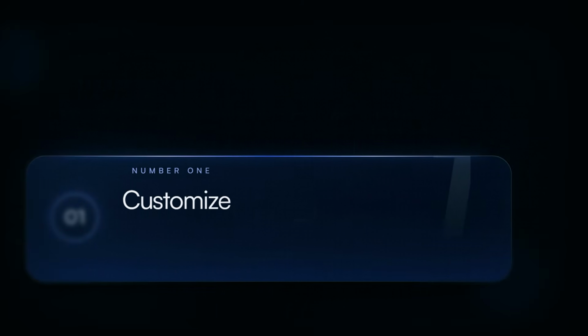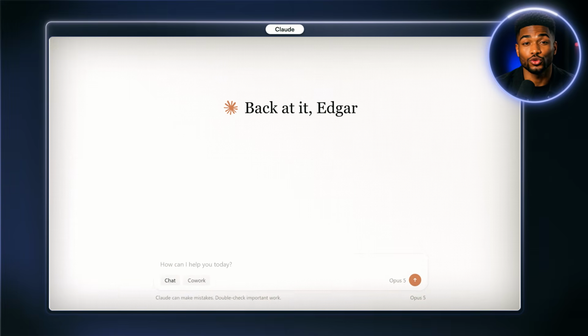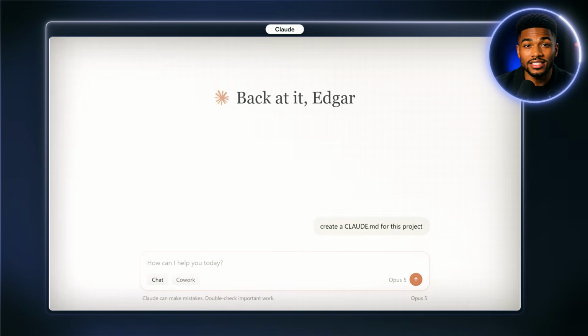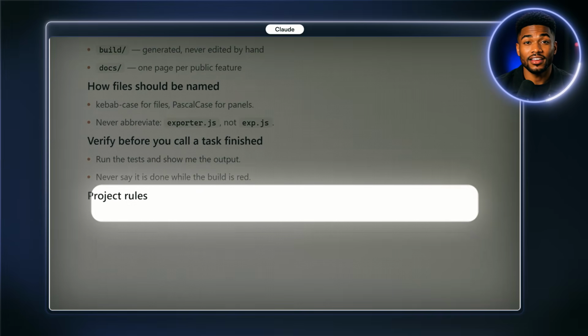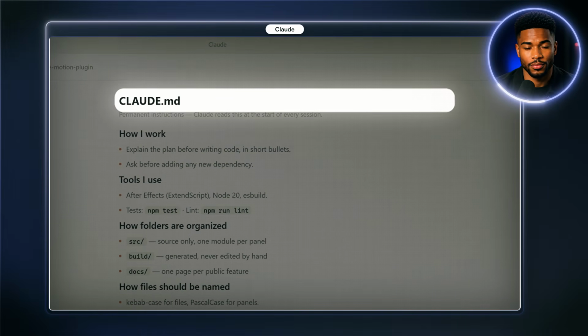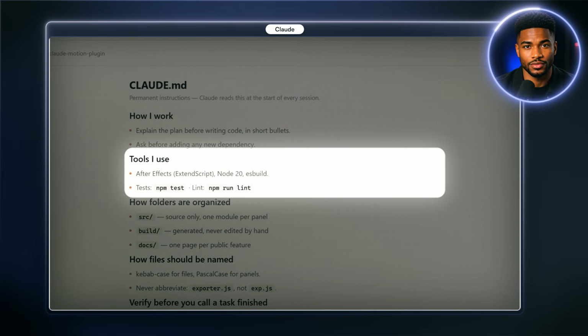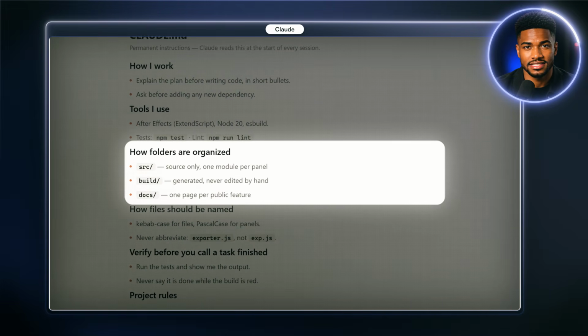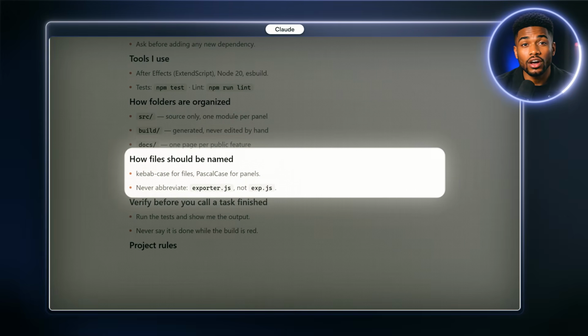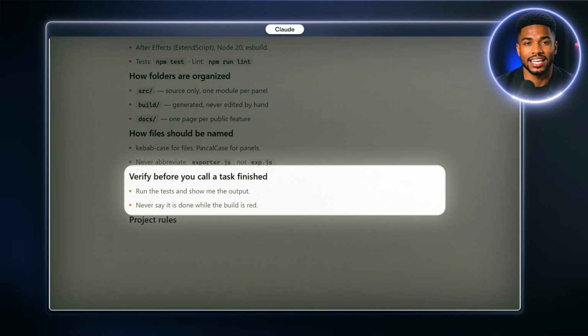Number 1, customize Claude Code around your habits. Stop repeating the same instructions every single time you start a new conversation. Claude Code lets you create a file called CLAUDE.md. Think of that file as the permanent instruction manual for your project. Inside it, you explain how you like to work, which tools you use, how your folders should be organized, how files should be named, and what Claude has to verify before it calls a task finished.